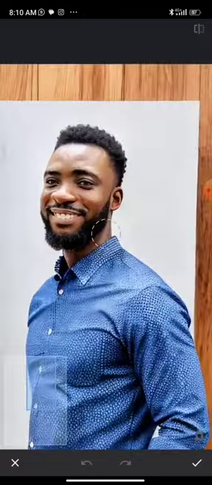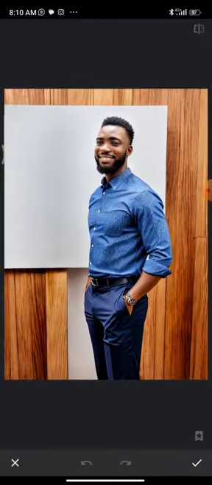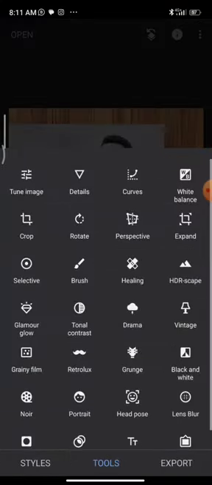This guy here is very fresh, guys. My brother does not have pimples, so you get it. In our family, we are very beautiful. So I won't be using healing in this picture. I'll just be using brush.